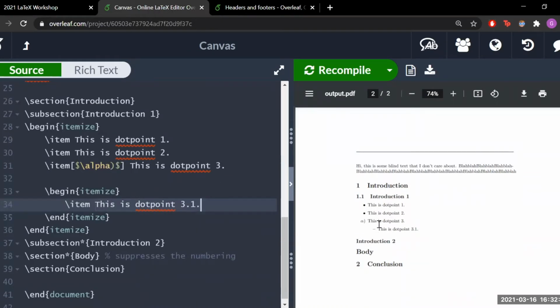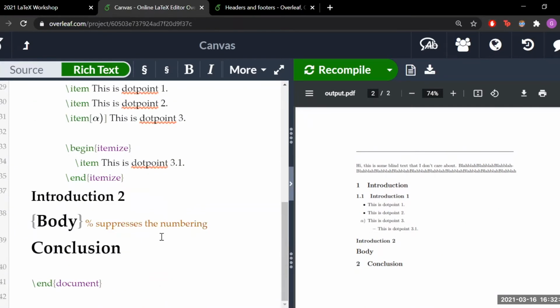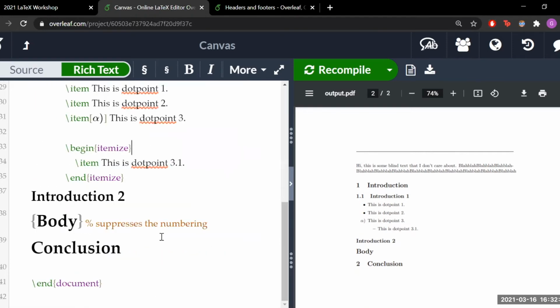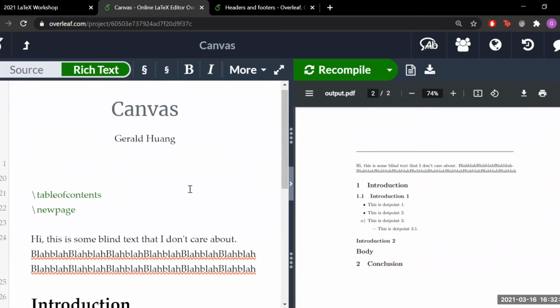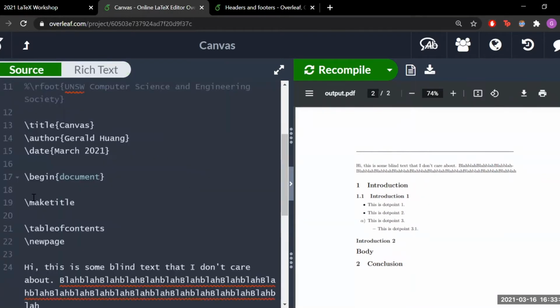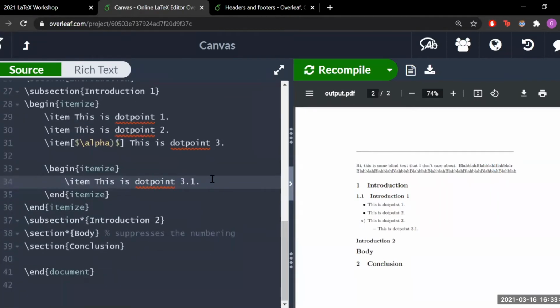So as you can see, the rich text is more for people who don't want to do all of this source coding. If you have a look at it, it looks like this. I personally just don't mess around with the rich text, but it's basically for people who have trouble seeing, I think, a lot of the time. Yes, but I usually just stick with source. It's a lot easier as well.